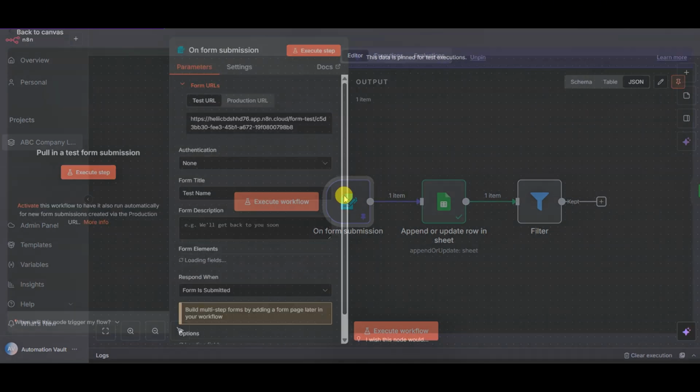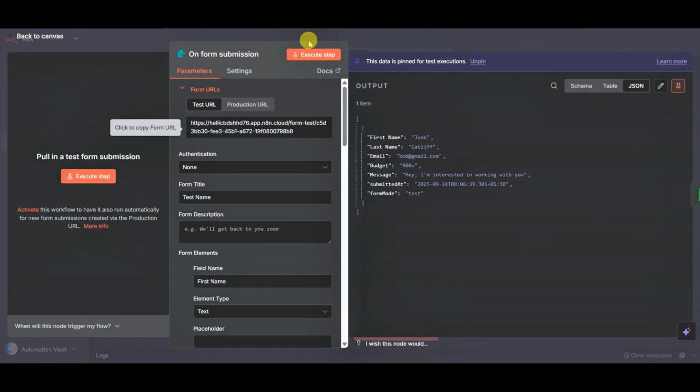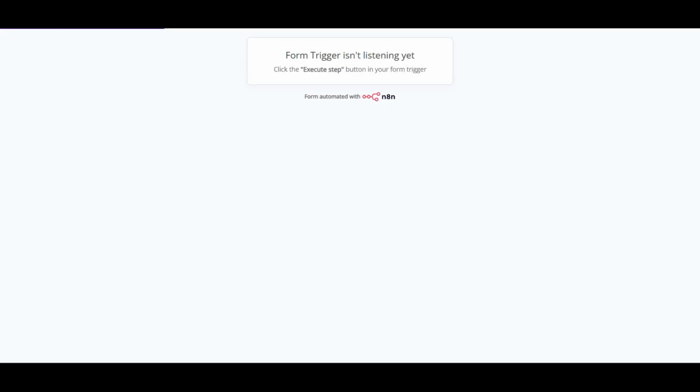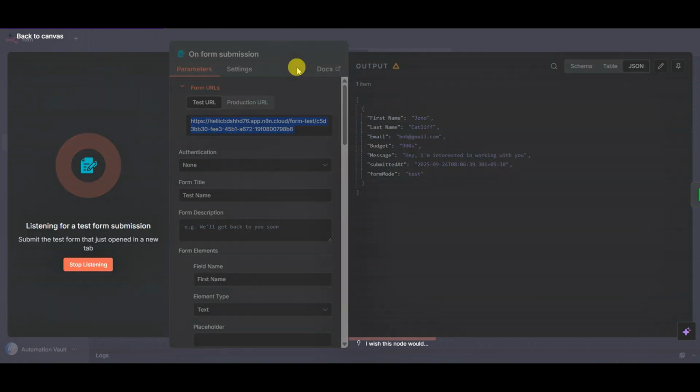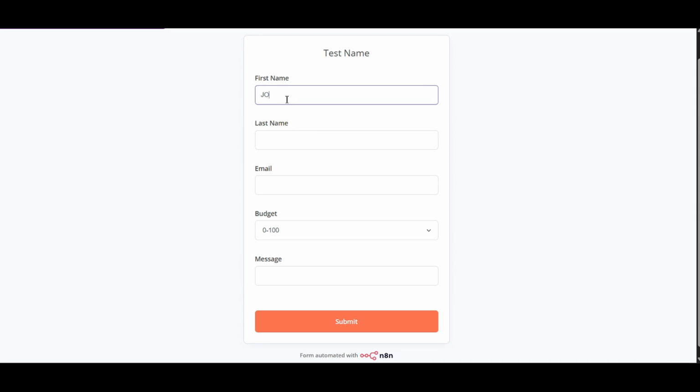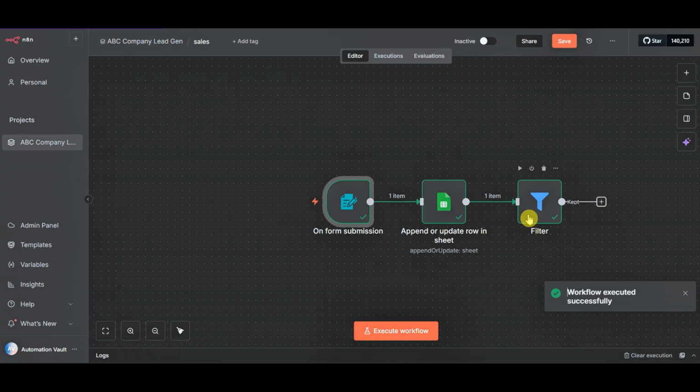I'm going to stop listening because I need to grab this form and paste that into a new field here. We can test this form out, refresh the page by refreshing again, and we're good to go. I'm going to test this. John O'Catliff, jcatliff@gmail.com. The budget this time is going to be $0 to $100. I'll say test message and submit. We can circle back to this. We've received the data. I'm going to pin this so we can use this moving forward.